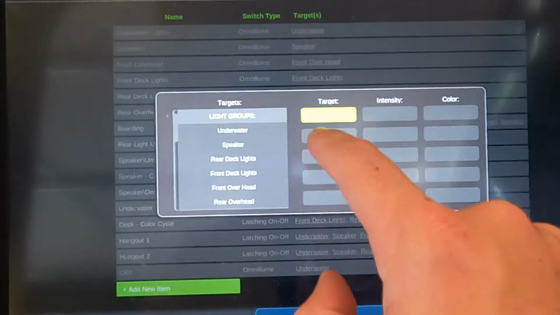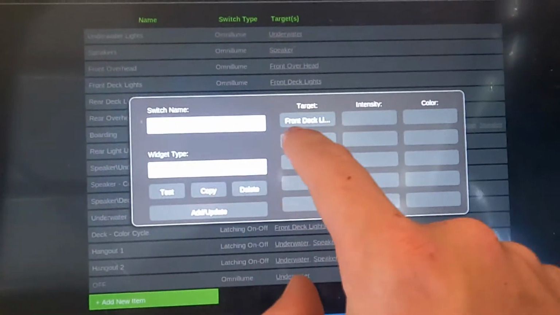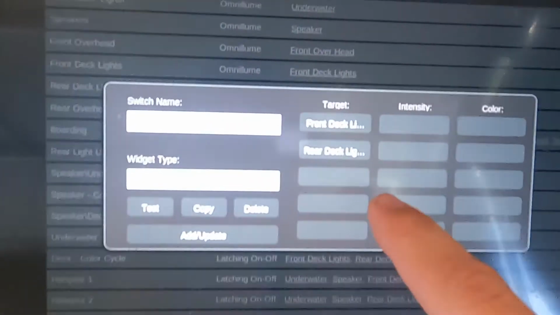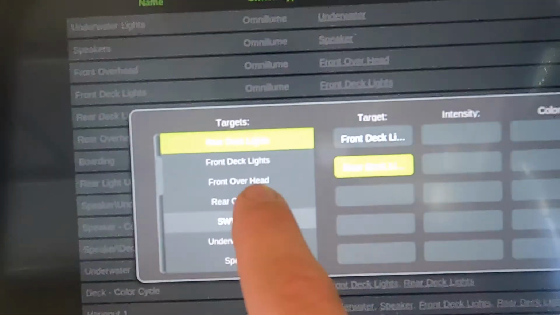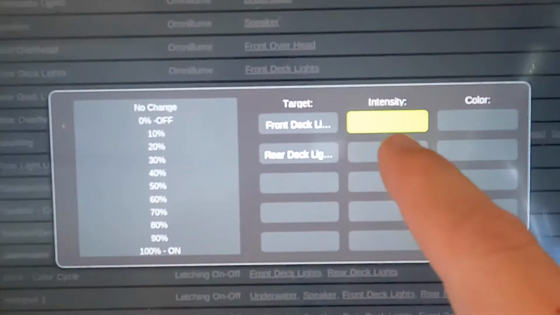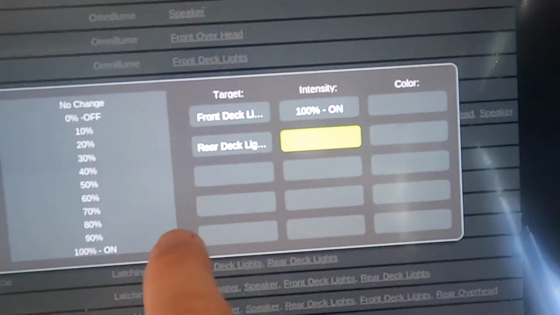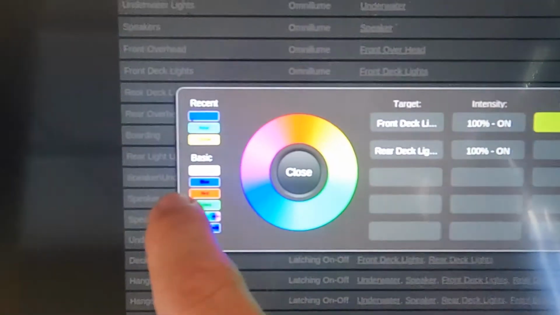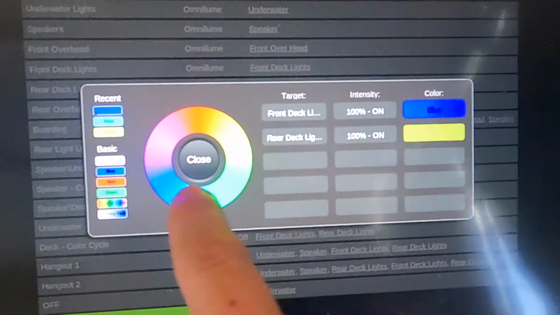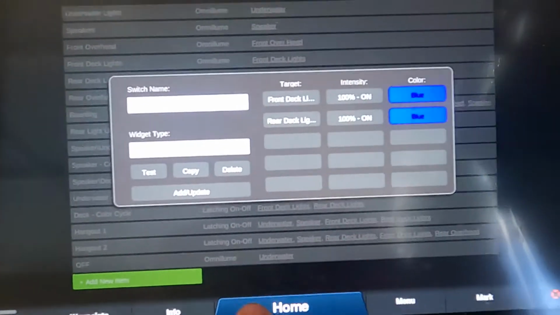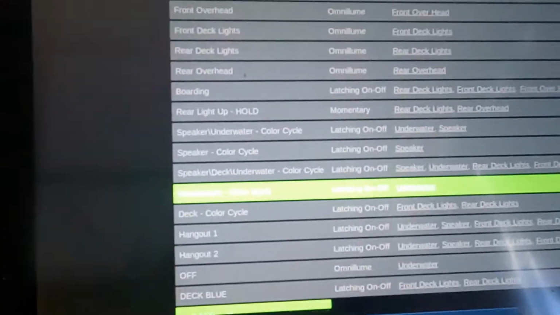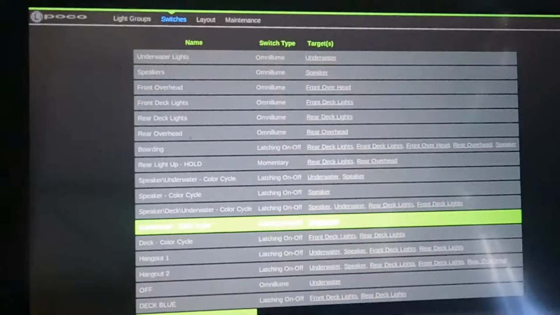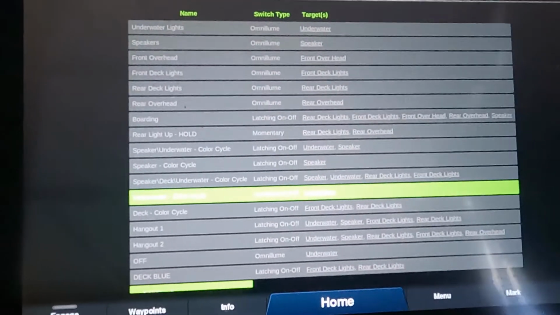And I want my target to be my front deck lights and my rear deck lights. So as you can see, I don't know if that camera caught that good enough, you pull up a list of all the lights, so rear deck lights. You pick the intensity of them, so I'm going to do 100%. I want them on. And you pick a color, and I want them blue. So now, when I go to add an update, I've made a new switch here that says deck blue. Now, I'd make a bunch of those and call them different things.